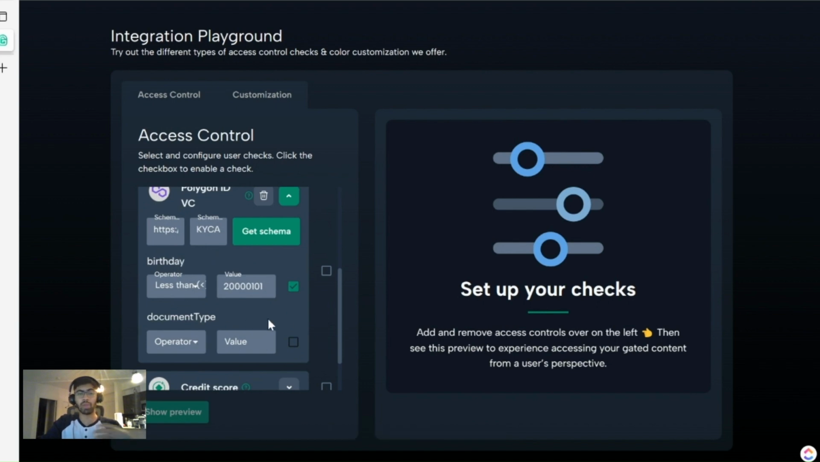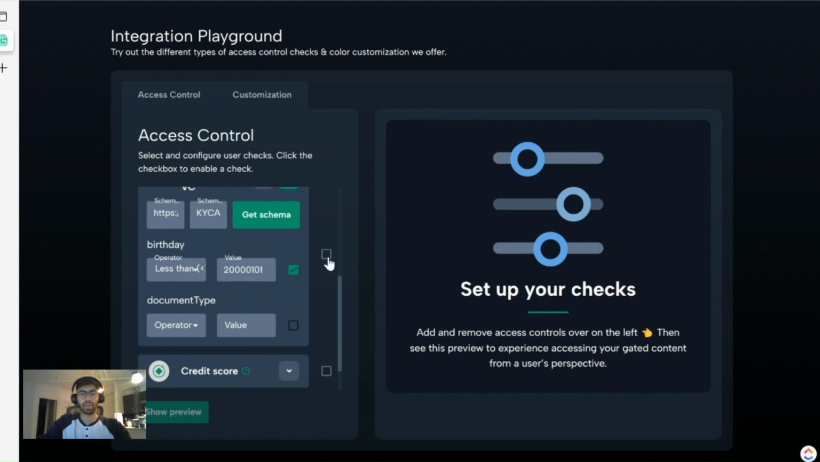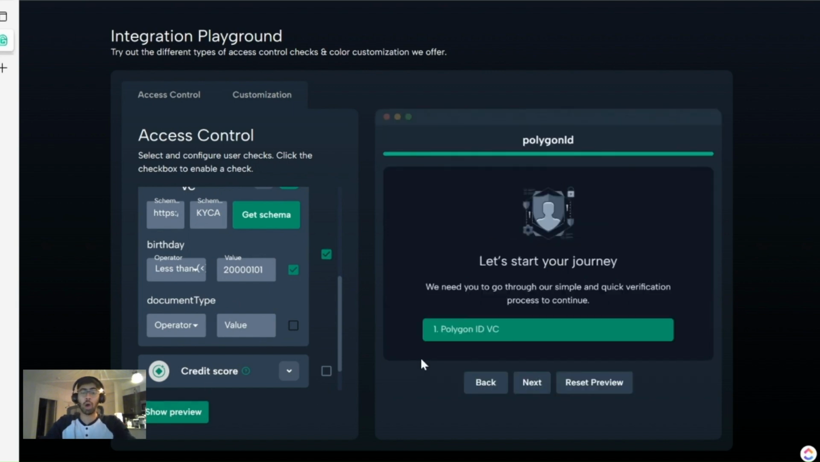I want to set up my verification for a birthday less than 2000 Jan 1st. I will go ahead and select this checkbox and I'll say show preview. Now, this will pop up the QR code that the user would need to scan in order to get the verification done.